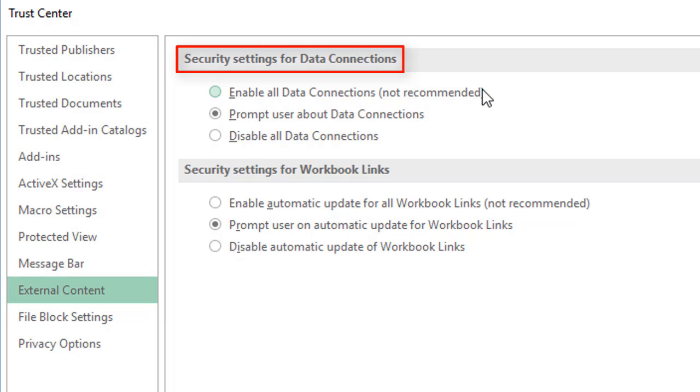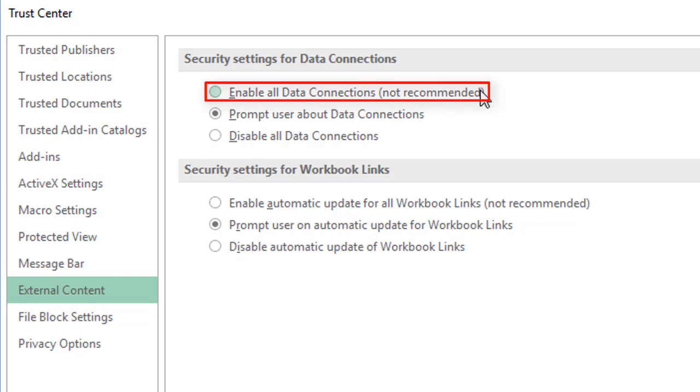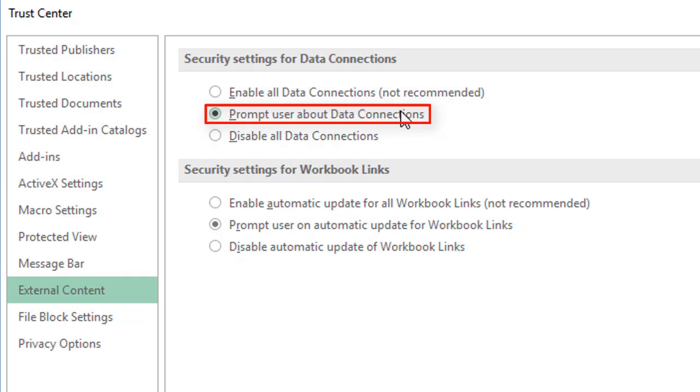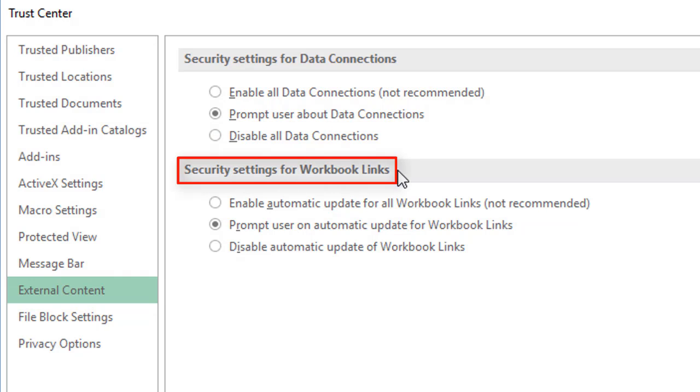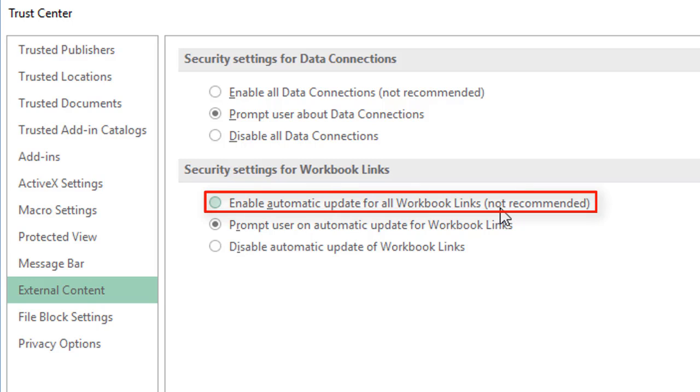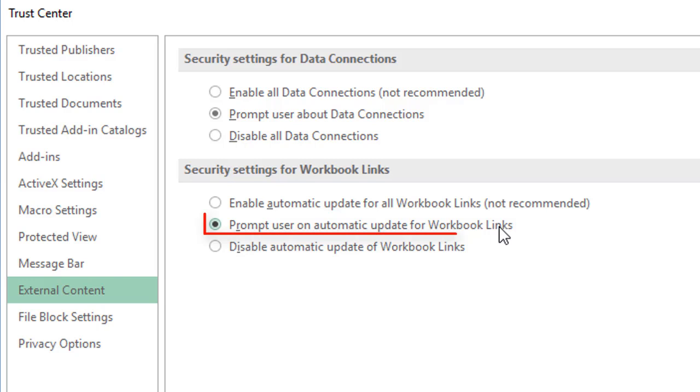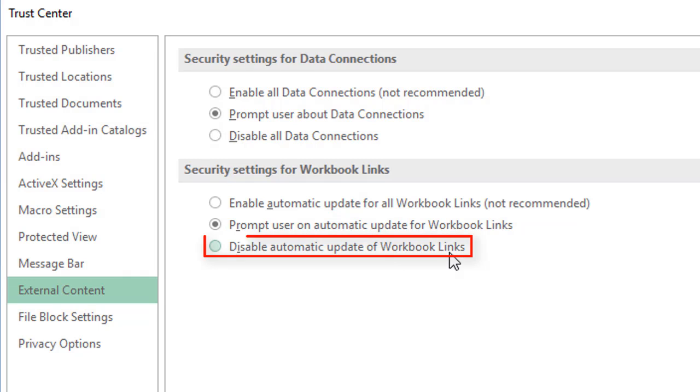Under Security Settings for Data Connections, options available are: enable all data connections, prompt user about data connections, disable all data connections. Under Security Settings for Workbook links, options available are: enable automatic update for all workbook links, prompt user on automatic update for workbook links, disable automatic update for workbook links.